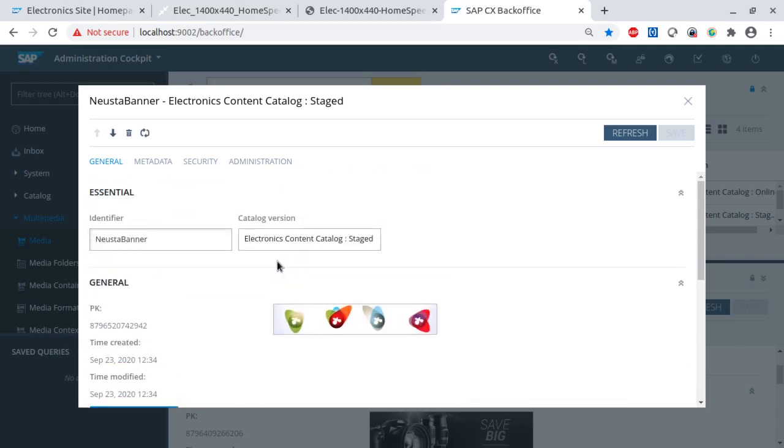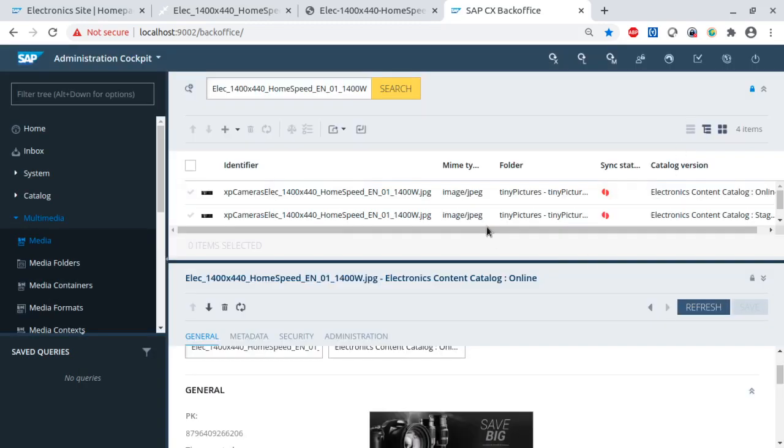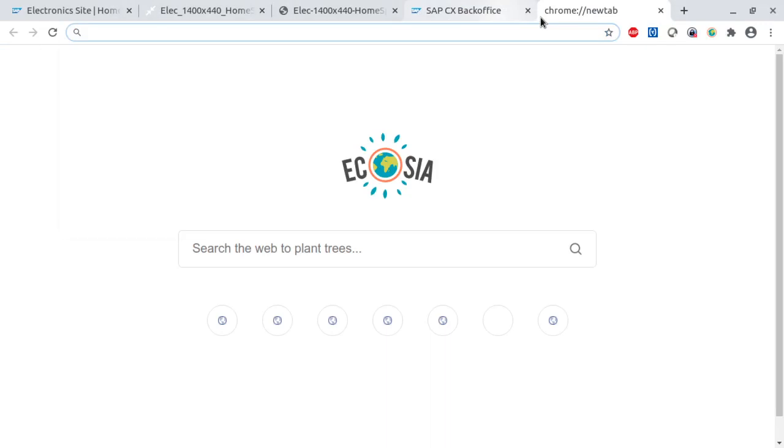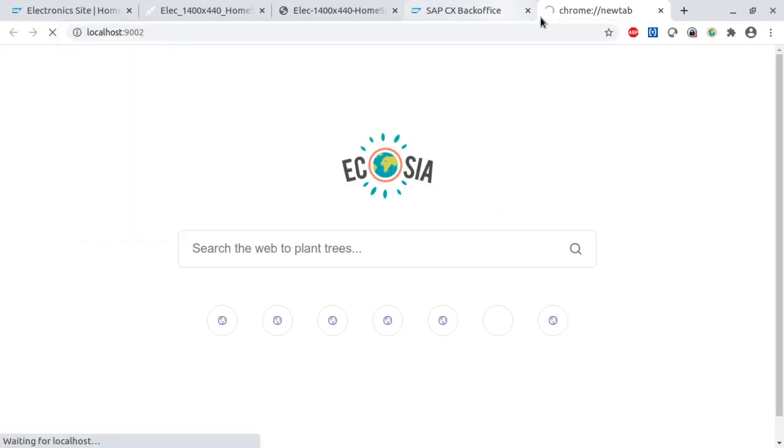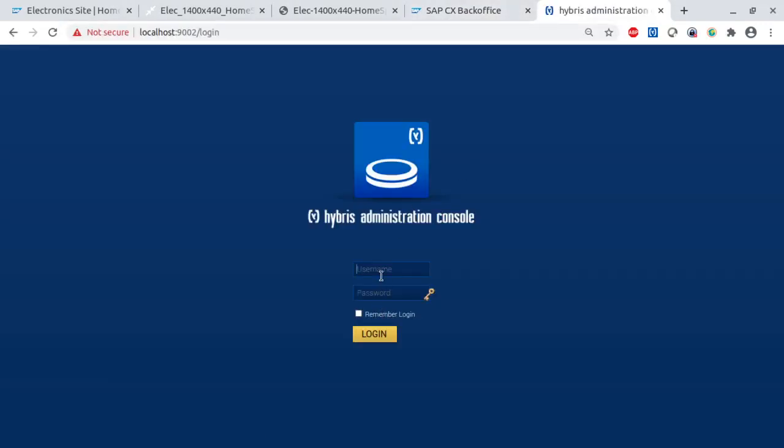But of course, if you're working in a project, typically you don't bring the images to your system with a wizard in the back office. So that's possible, but the standard way is to do it with impacts. And for that I'm going to the administration console, so it should be here. Administration console, I'm logging in as admin again. Here we go.